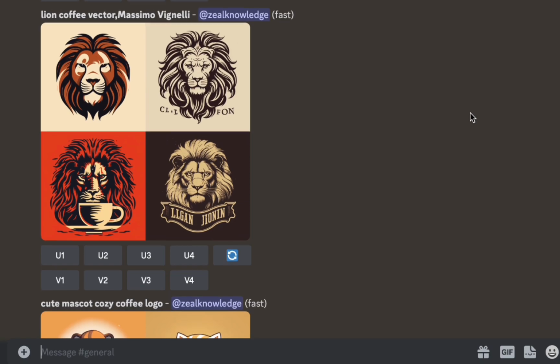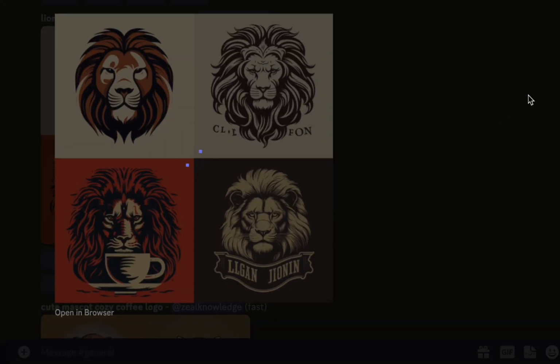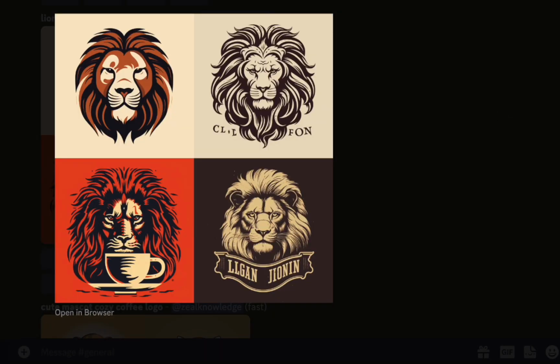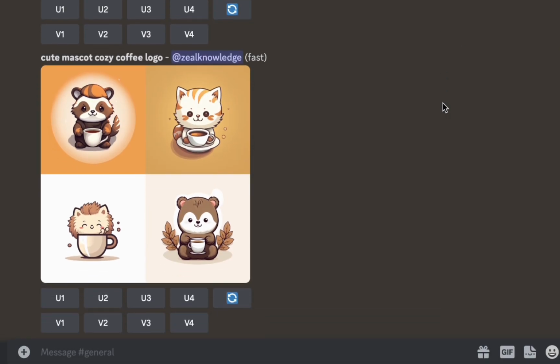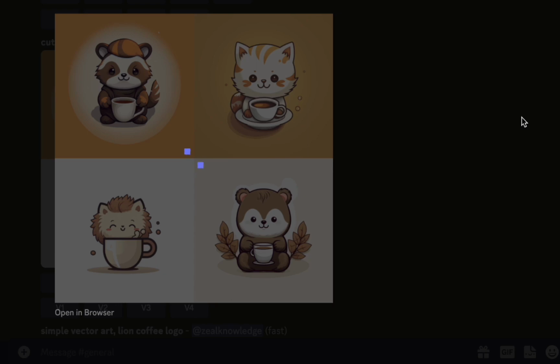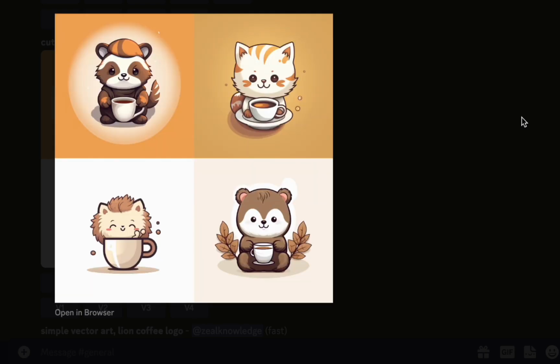If you are designing a logo for a coffee shop or any other brand, consider using AI to create charming mascot logos. Specify elements like cute mascot, futuristic, or simple vector art to get fantastic results. You can easily add text alongside your mascot.